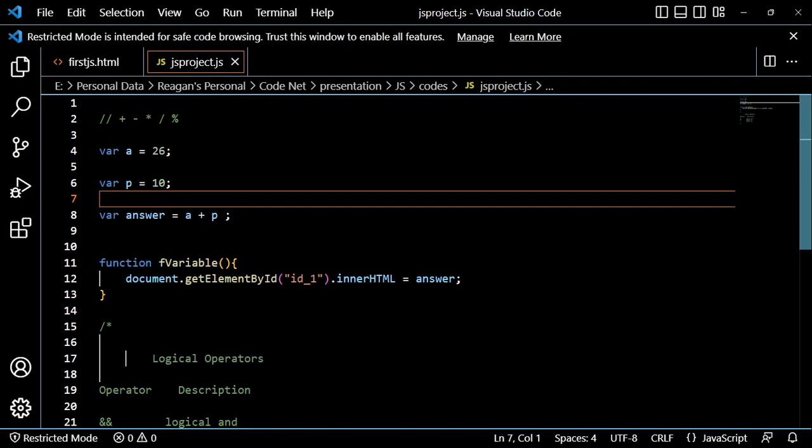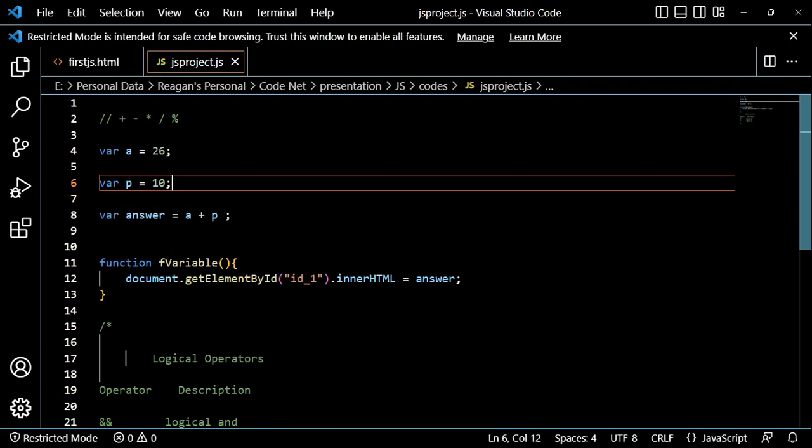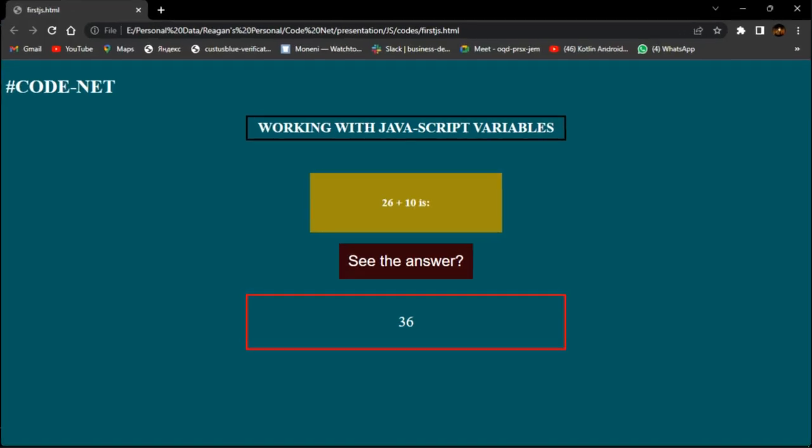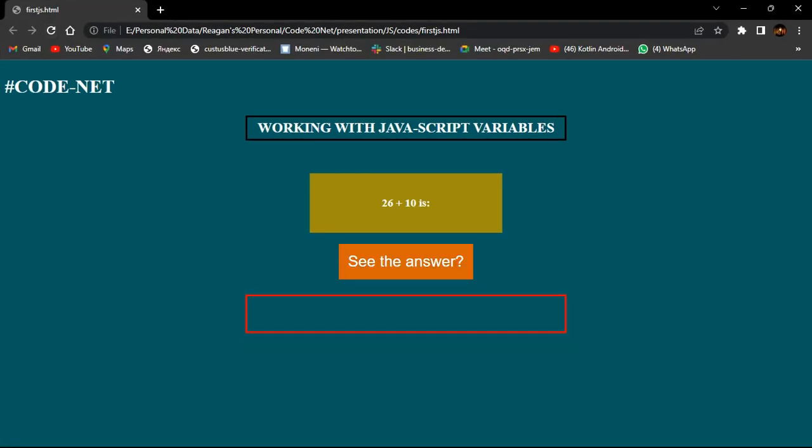Similarly, the same operator can work on values that are not sent into a variable. If we want, we can just say 26 plus 10 directly. Ctrl S to save the document, go to the browser and refresh, and again we are seeing 36. So operators can work on values and a variable, on variables alone, or on values and values. An operator can work on anything.